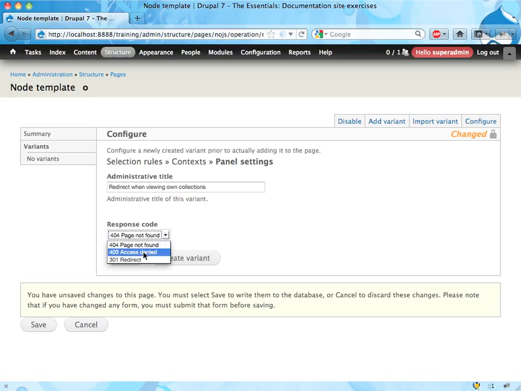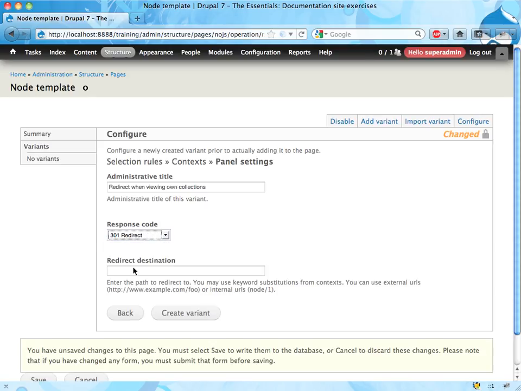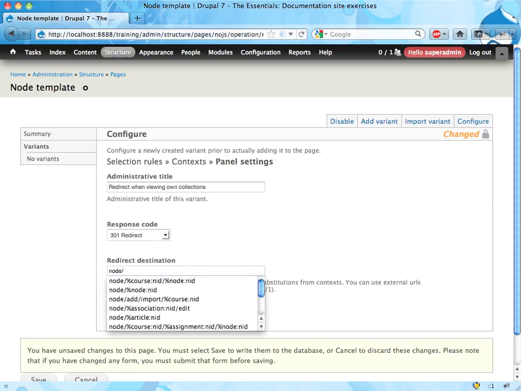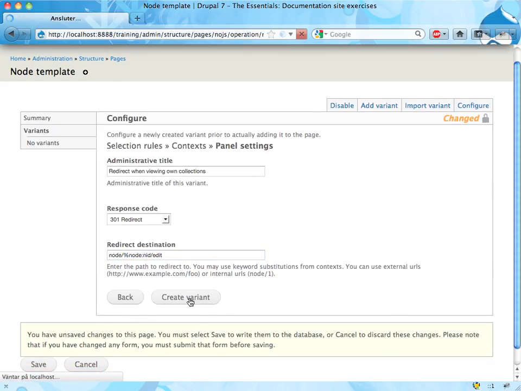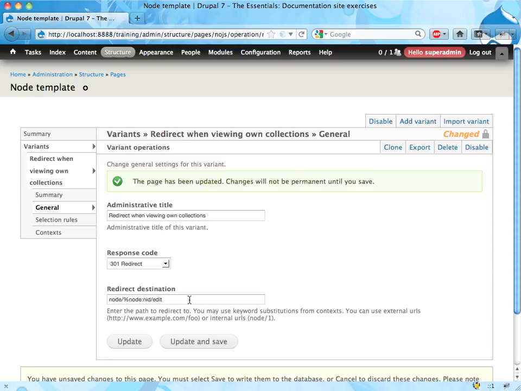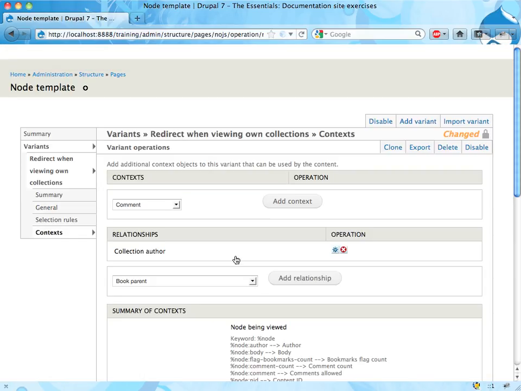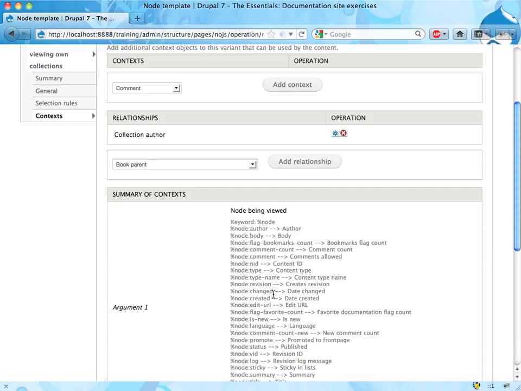and we're going to redirect here to what? Well, to node /%node:nid, which will give us the node ID. And then the edit page. This is a replacement pattern that I've learned off my head. You can see it when viewing the contexts for this page. We can see here context, we have all the replacement patterns available.